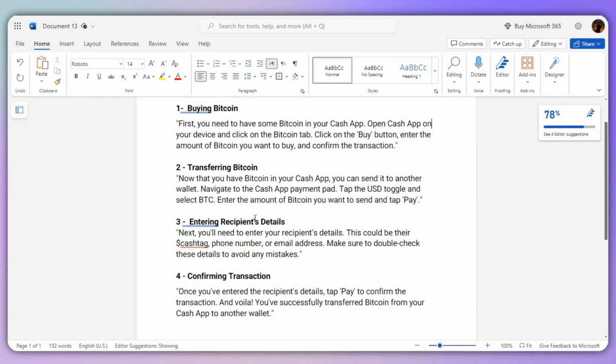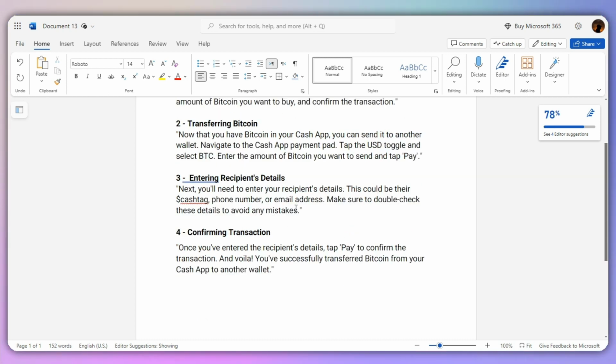The next step is entering recipient details. You will need to enter your recipient details. This could be their cash tag, phone number, or email address. Make sure to double check these details to avoid any mistakes.